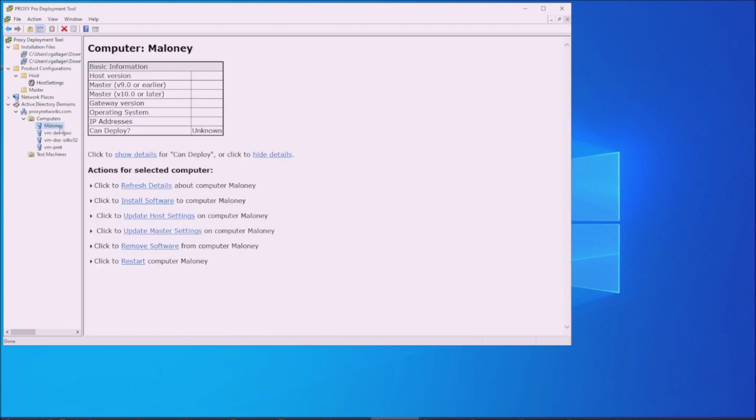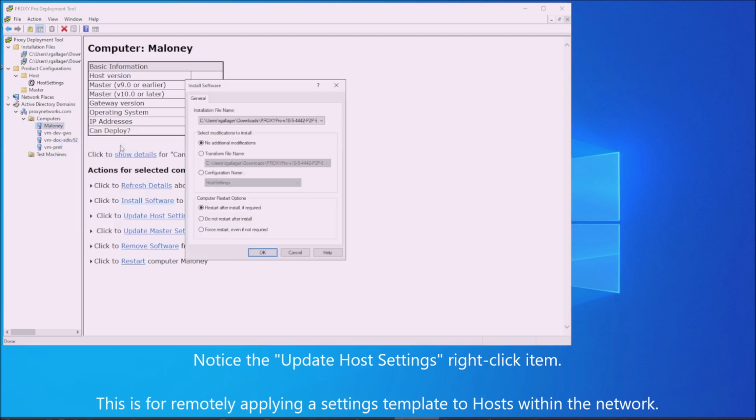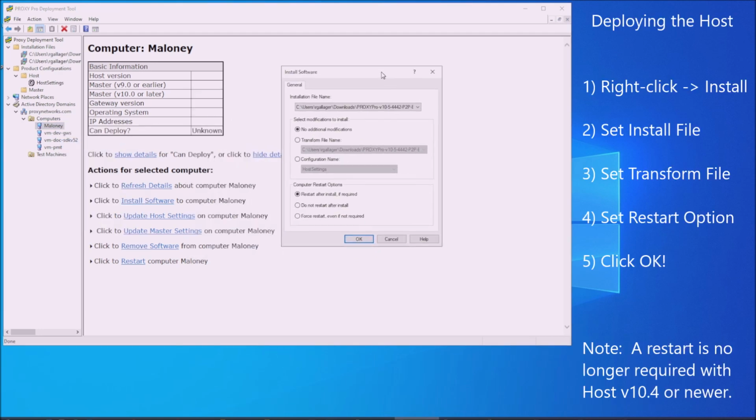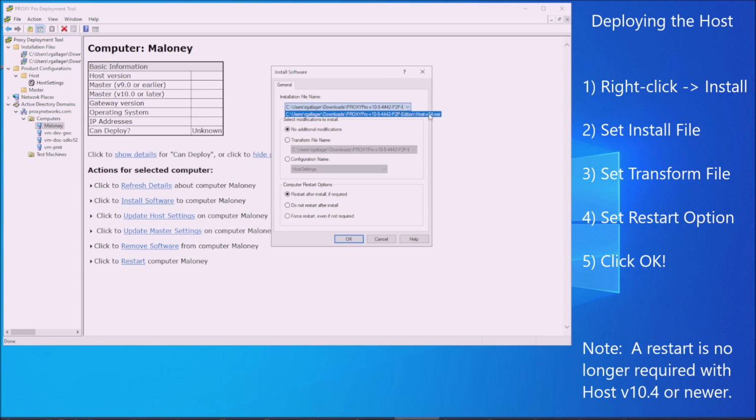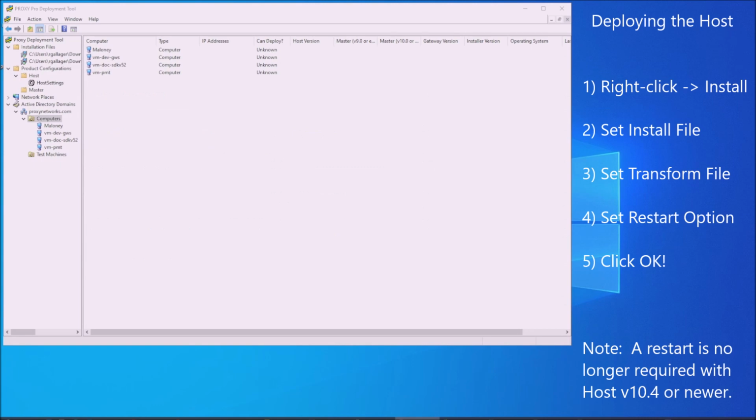We'll right-click, choose Install Software, and we'll choose the install file first, and there's only one in this case, the one we just plugged in, and then we choose the transform file that goes with it so that the host gets installed with the settings that we just put together. Then the final choice is we probably want to choose Do Not Restart After Install, and then when you click OK, that will send out the software to the machine.